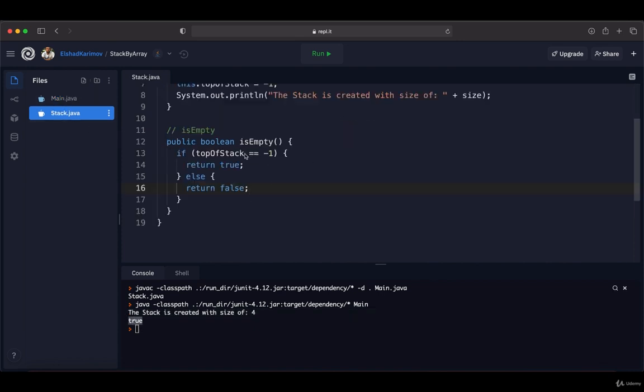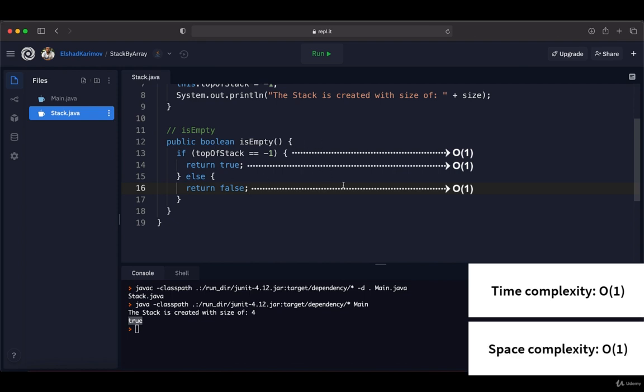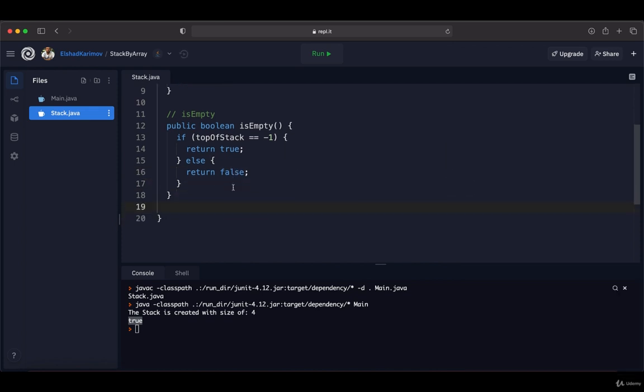Now let's see what the time and space complexity is for this method. It can be easily seen that the time complexity is O(1), because in this case we are just checking the top of stack and returning true or false, and these operations take O(1) time. The space complexity is also O(1) because we have not performed any operation that is space consuming. So the isEmpty method in stack using array will take O(1) time complexity and also O(1) space complexity. Now let's continue to the implementation of the next method.